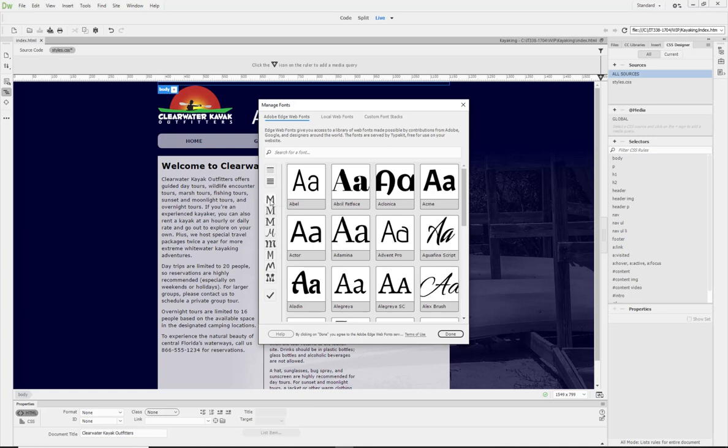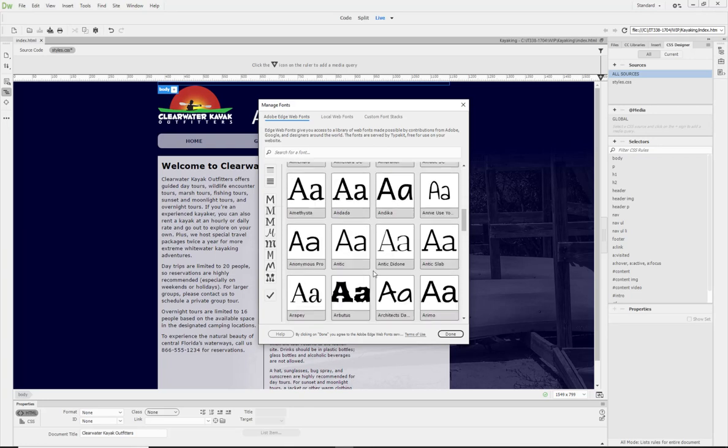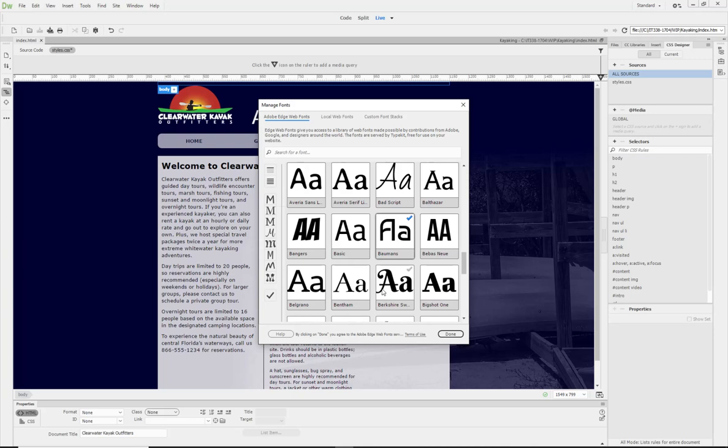So we're going to scroll through the list of fonts, and we're going to choose the Bauman's font, which should be in alphabetical order. And here it is. Now notice I already have a check on it. So it's add. So you're going to click on the check over there. That means it's now available for you to use.